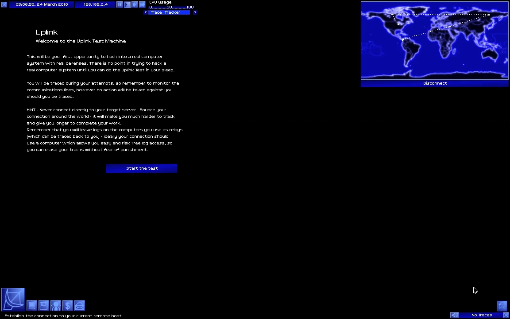You will be traced during your attempts, so remember to monitor the communication lines. However, no action will be taken against you should you be traced. Hint! Never connect directly to your target server. Bounce your connection around the world. It will make you much harder to track and give you longer to complete your work. Remember that you will leave logs on the computers you use as relays, which can be traced back to you. Ideally, your connection should use a computer which allows you easy and risk-free log access, so you can erase your tracks without fear of punishment.